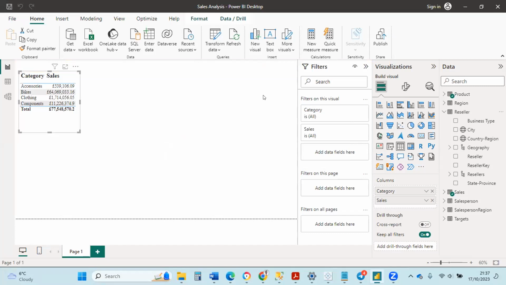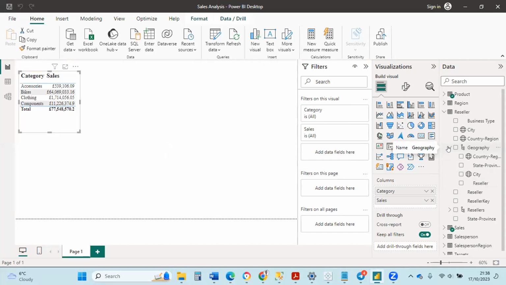Okay, almost true. So if you look at your state province now, it has changed. Check your geography hierarchy. Let's see if it has changed. Click the arrow down to break it. Yes. Okay, it has changed.